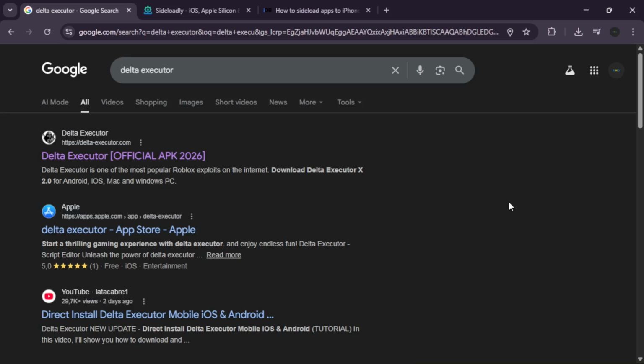Hey everyone! If you're looking to run scripts on Roblox using your iPhone or iPad, you probably realize you can't just download an app. Today, I'm showing you the step-by-step process of sideloading the Delta Executor IPA file so you can get started. Let's jump into it.